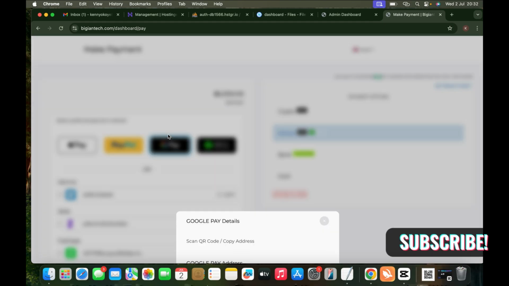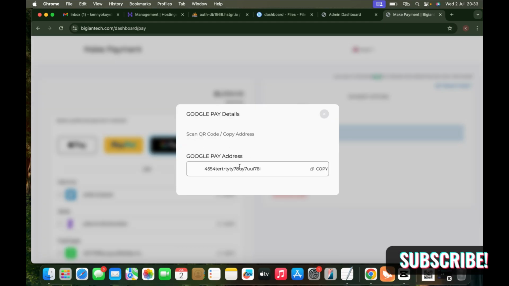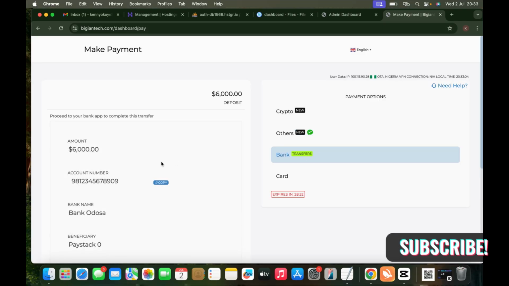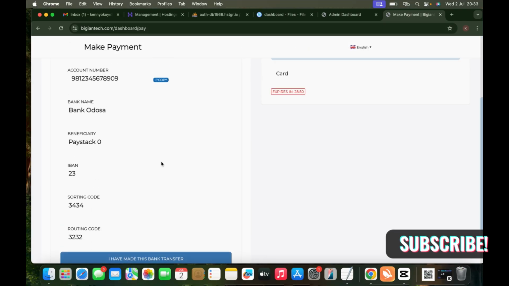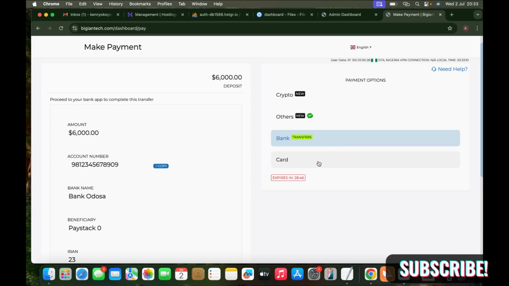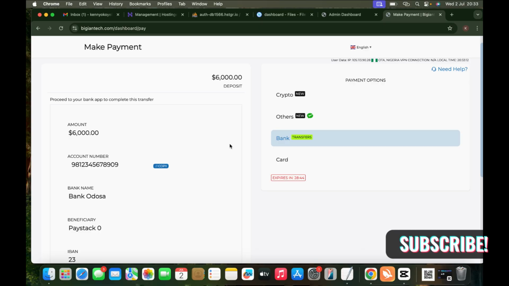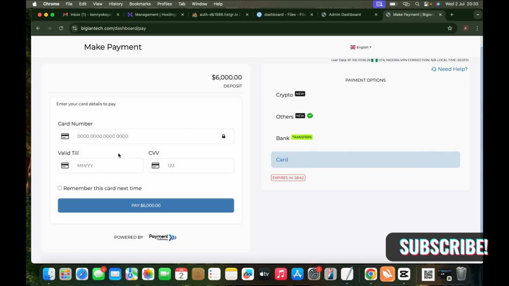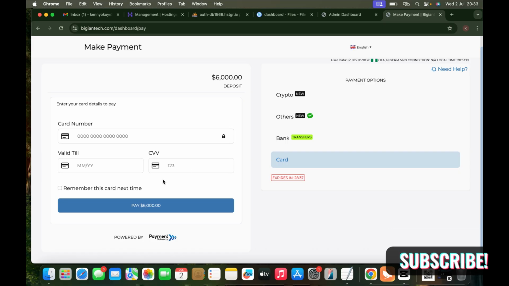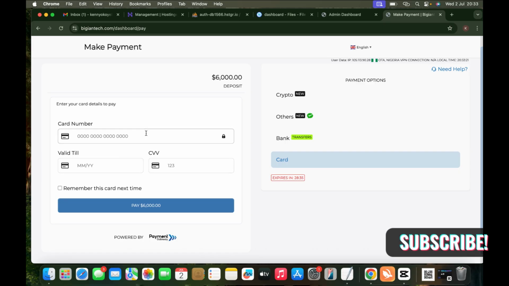Come to GPay. You can see the pop up. So it's just the same thing. Now you come to bank transfer, you're able to edit all this and put in your own information. So all these are manual process. Users are able to transfer manually. Come to card and just the same thing. You can put in the card details and make payment with this.